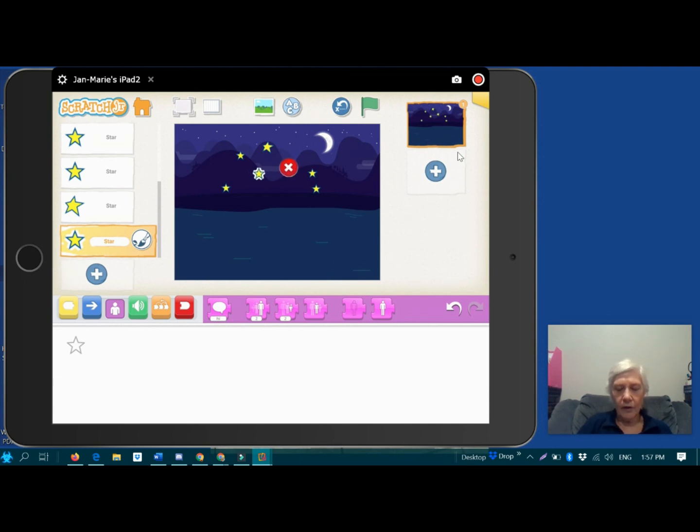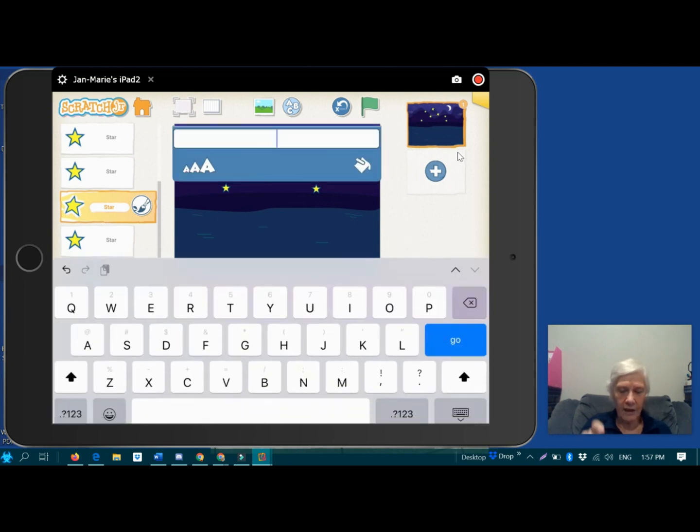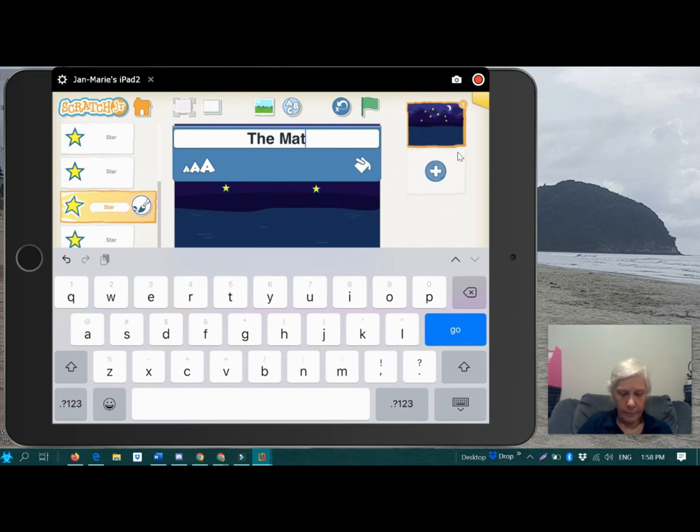Okay. So there's a lot of things that you can do once you have the stars, and students can have a really good discussion about what sort of things they would like to do with these stars. So you can add text to the whole screen. In the middle at the top is the ABC button, and you can add some text.